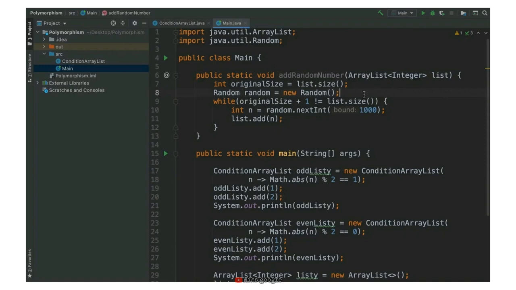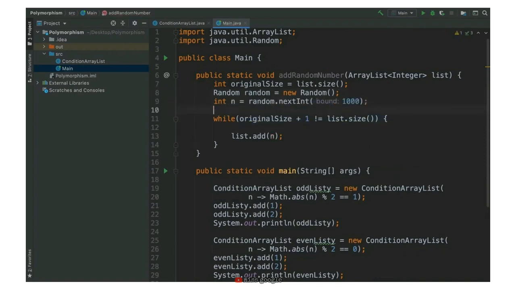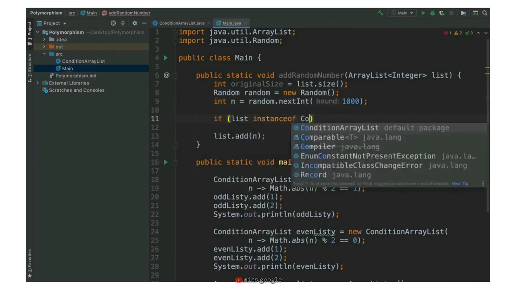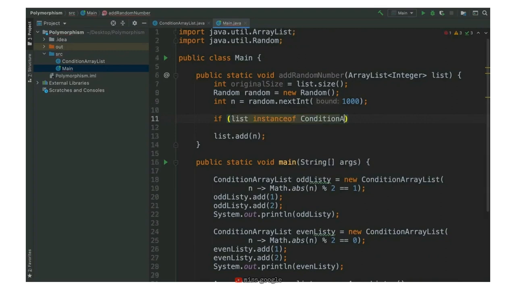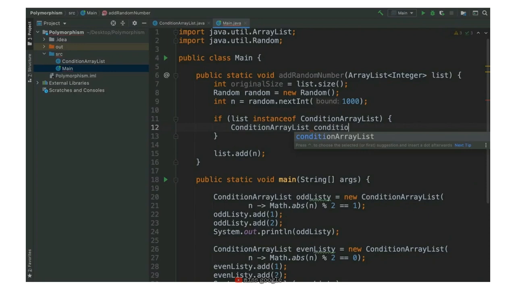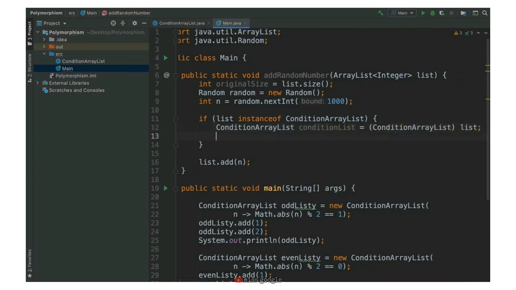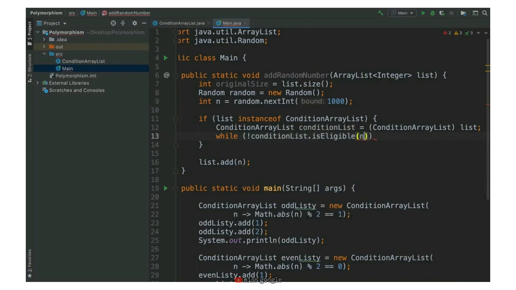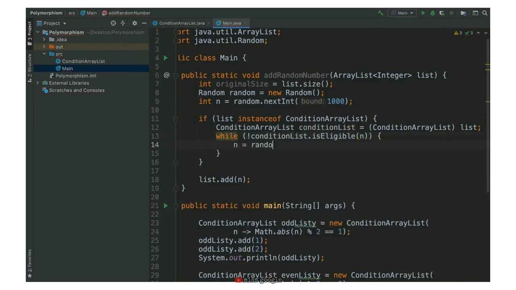If a given instance is a condition array list, we can access its unique functionality with the instanceof operator. We'll write if the input is an instance of the condition array list, then we'll cast it to a condition array list and use its unique functionality. With this form, we can see if the int n is eligible. If not, we'll continue to loop until it finally is. Then, we'll add the eligible number to the list.